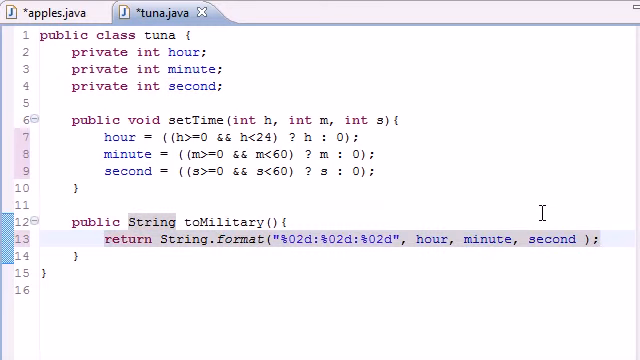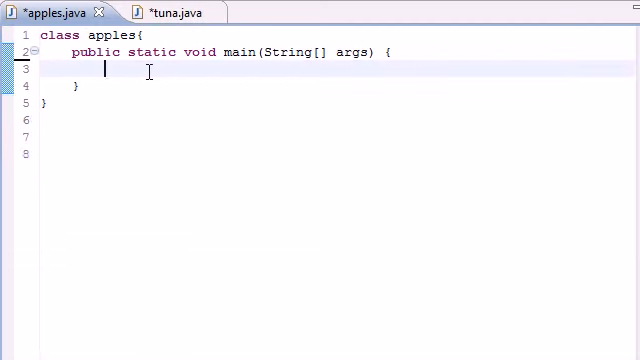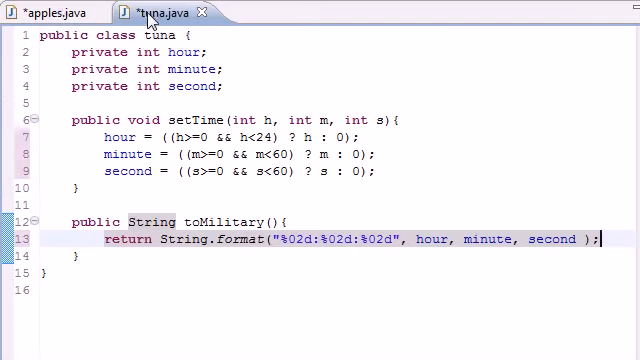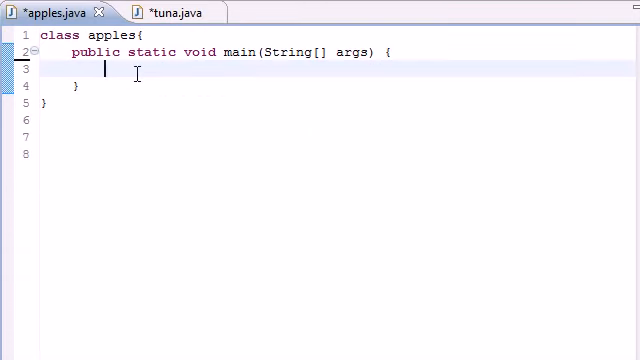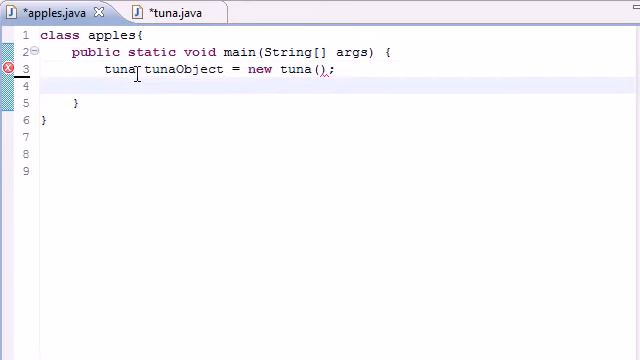So now we can go to our main apples class, excuse me, and we can begin building our objects. Since this was the tuna class, we need a tuna object for that. So tuna object, and remember, you need an object so you can use the stuff inside the class. So equal new tuna, and first, even though we didn't set a time yet, we can go ahead and display the military time just to see what it has for default.